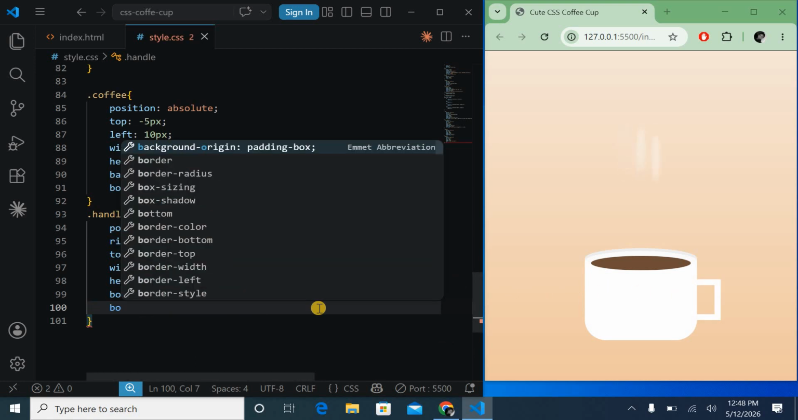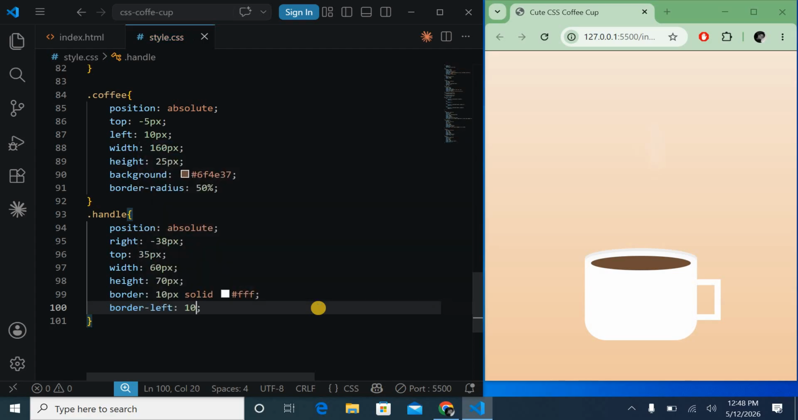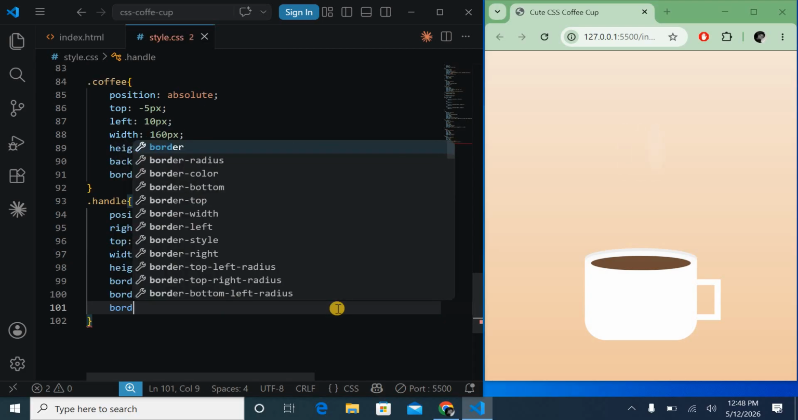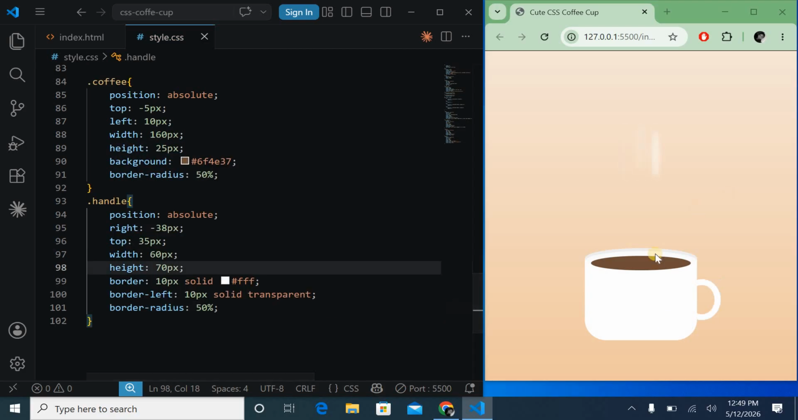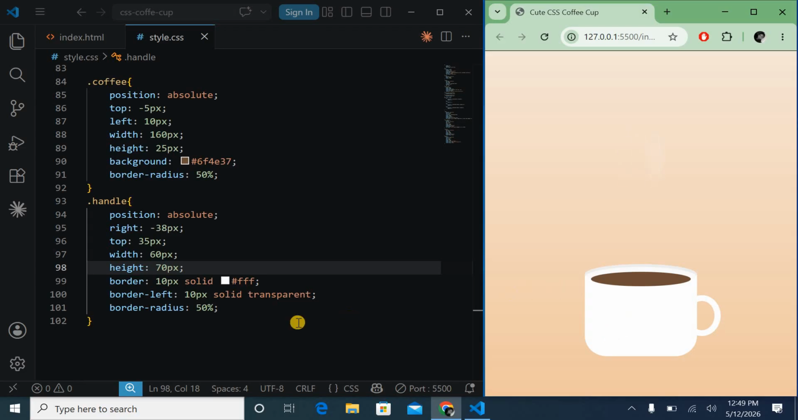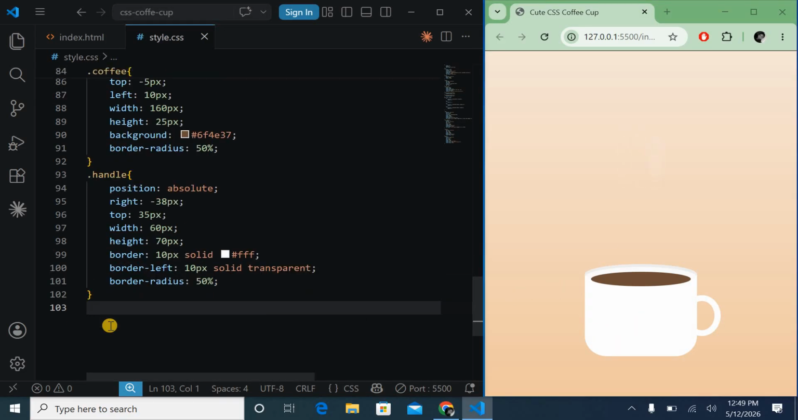So I'm gonna do border left. Let's give it 10 pixels, solid transparent. Then border radius 50%. Now our mug is taking shape slowly, as you can see. Now remember our mug had a face, so now let's style the face.